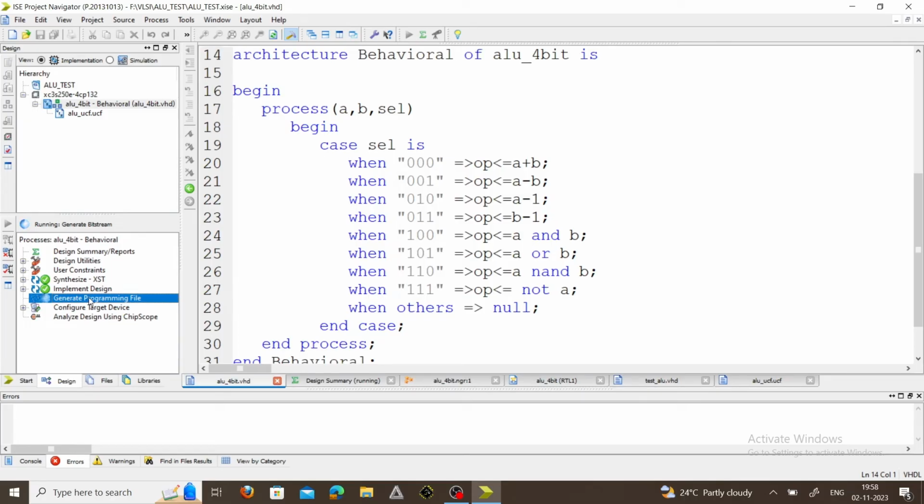So this process is going on. It will generate the bit file, and the bit file is available in the same folder, that is F drive, ALU_test.